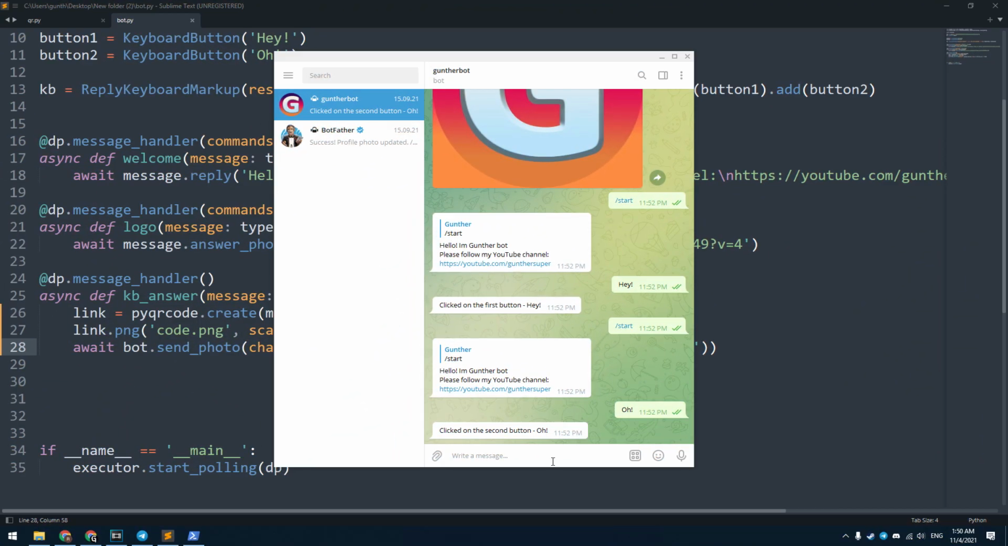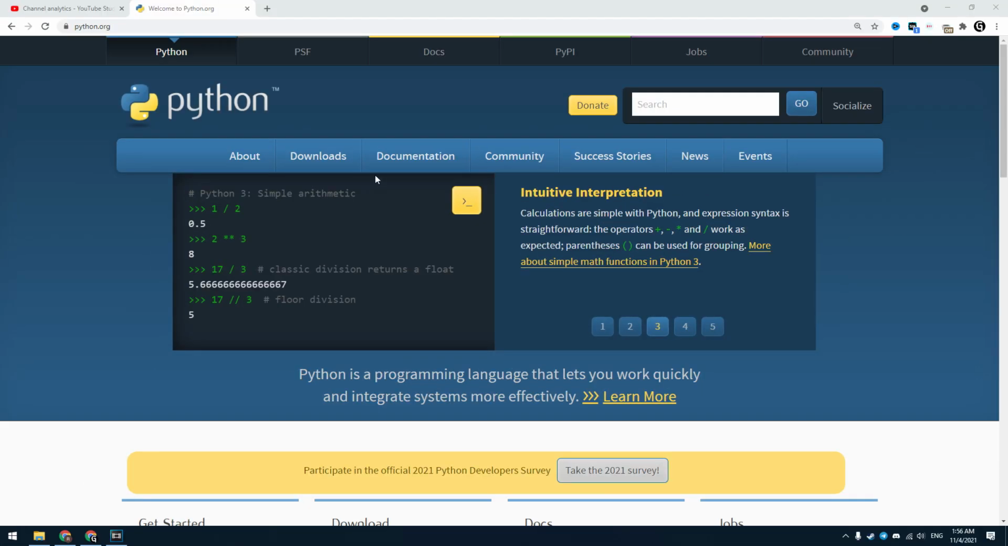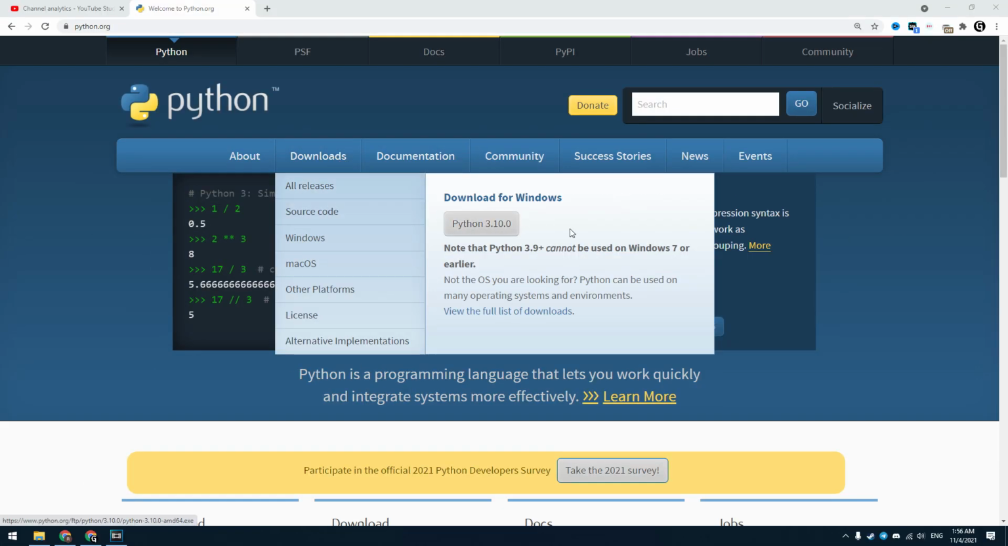Hello. In this video I will show you how to generate QR codes with Python. It will be useful if you want to use it in your projects or if you want to generate a custom QR code for your purposes. Let's get started. Firstly, you need to have installed Python on your PC.